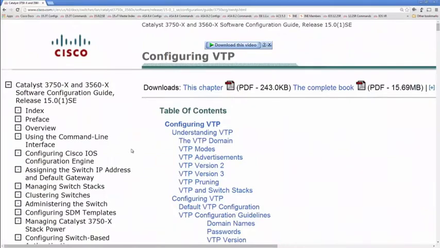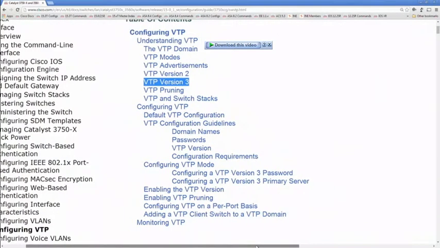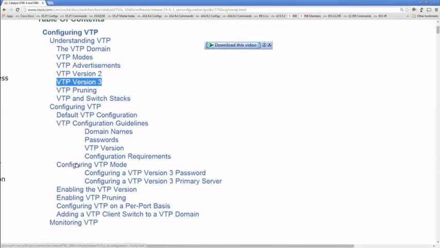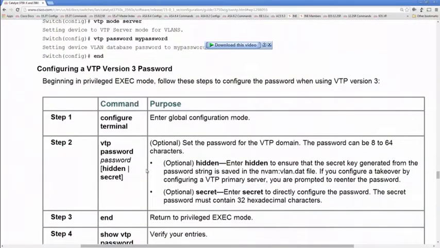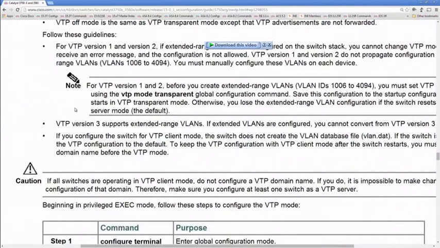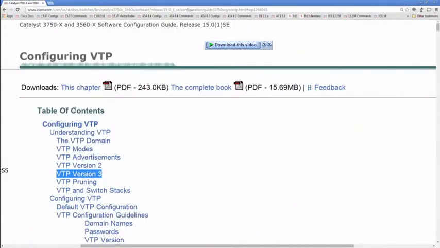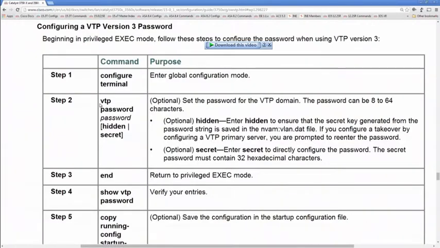And you can see now it documents here the VTP version 3 changes. And then let's look at configuring the VTP mode. And then this is going to be under configuring VTP. Where did it go here? Choose the password first. So for the password, you just say VTP password.